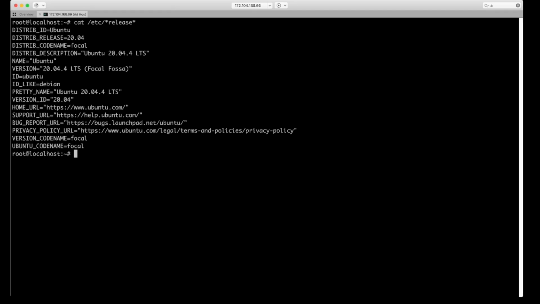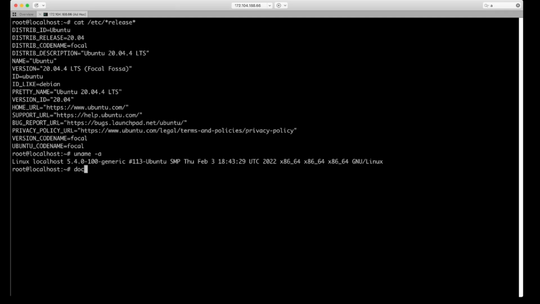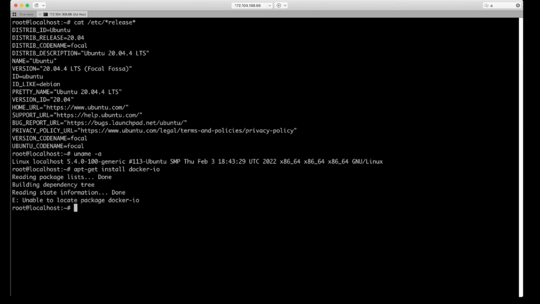Docker can be installed simply on Ubuntu by issuing the apt-get install docker.io command. We can use apt-get update in order to get the latest packages that can be downloaded and installed on Ubuntu. So let's continue. Running apt-get install docker.io will basically install Docker on the Ubuntu machine. So let's wait for the installation to be completed.